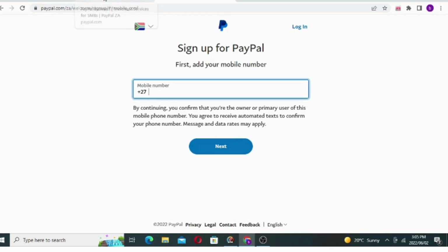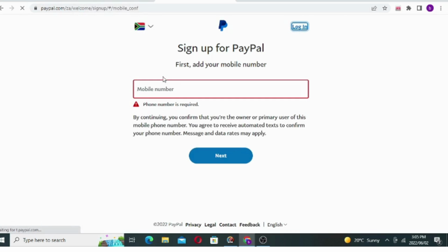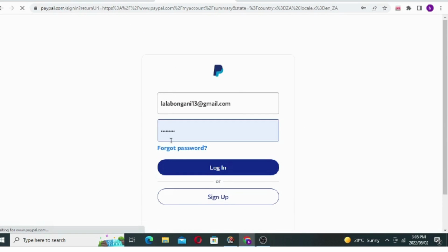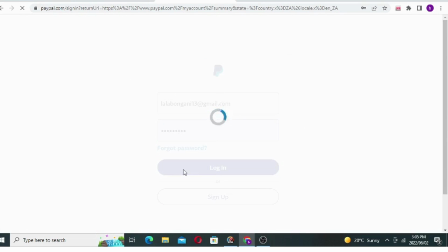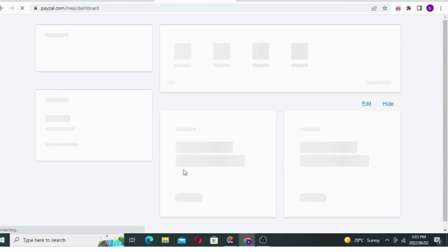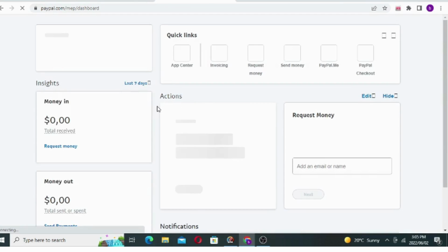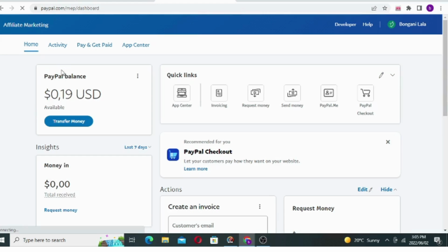Let me show you how it is when you are done creating it. You can say login, right? So to log in, log in here. Simply click on login. Then it will show you can receive payments. You see, I have 19 cents in dollars on my PayPal. This is how it looks when you are done creating it.